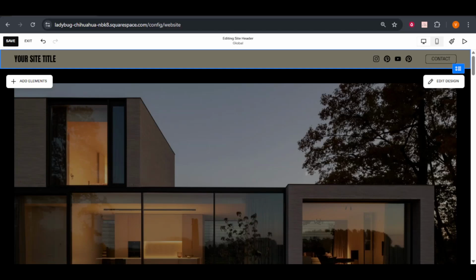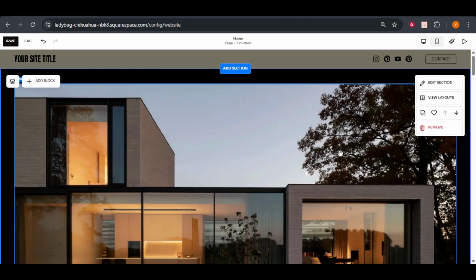In this video, I'll guide you through how to create a transparent header in Squarespace. Whether you're looking to give your website a sleek, modern look or simply want your header to blend seamlessly with your page content, a transparent header can be a fantastic design choice. Let's dive in and see how you can achieve this in just a few simple steps using Squarespace version 7.1.